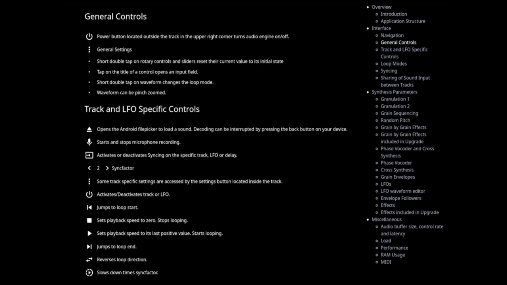Short double tap on rotary controls and sliders resets their current value to its initial state. Tap on the title of a control opens an input field. Short double tap on the waveform changes the loop mode. The waveform can be pinch zoomed.